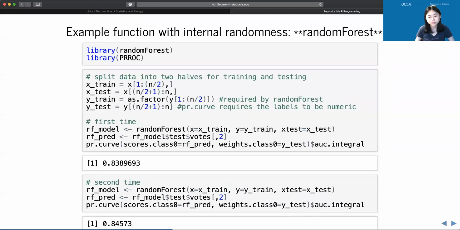The second example is another function I use in the analysis, which is randomForest. So for this randomForest, it's internally a random function. And here I use its package, and I use this other package to get the AUPRC, area under precision recall curve value. So you see that I run it twice, and the AUPRC value slightly differ.